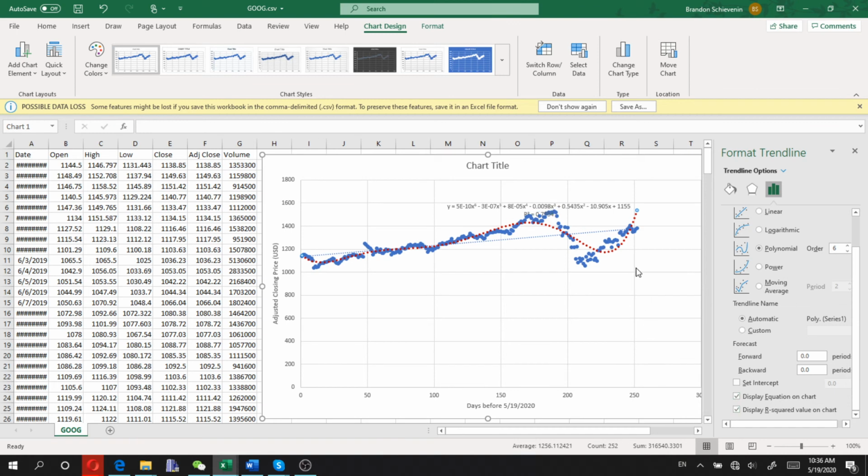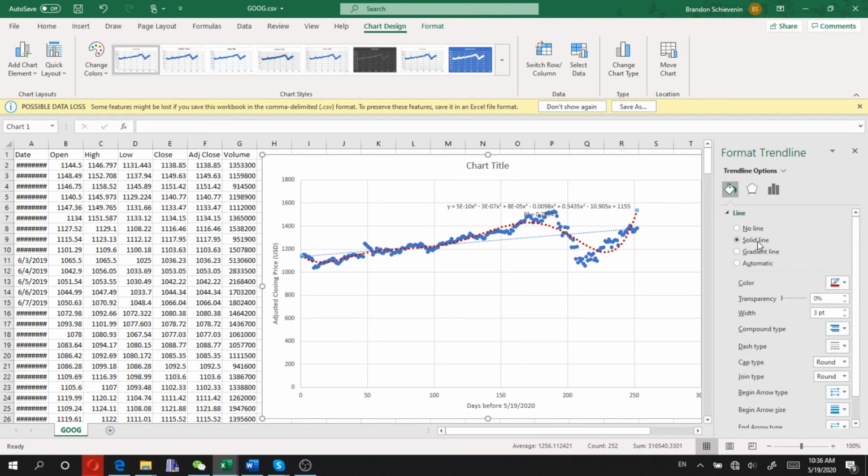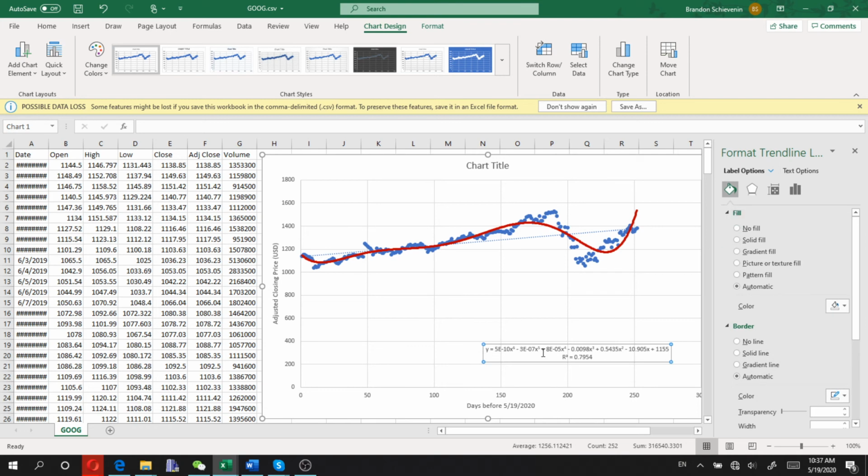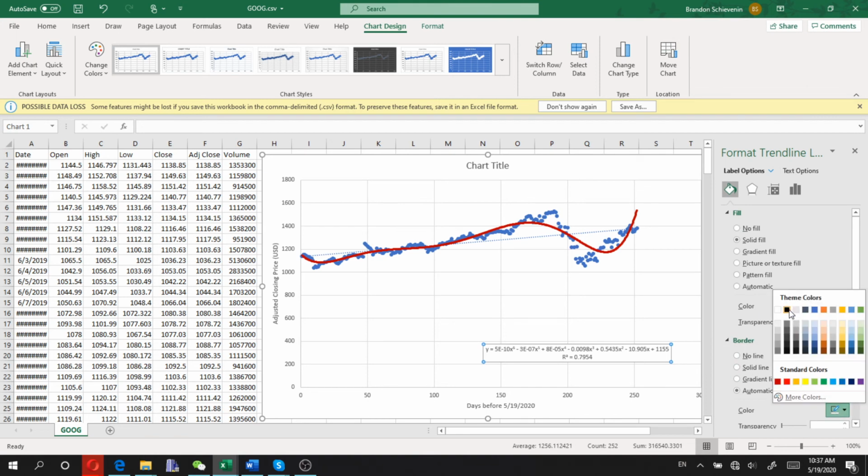I'm going to display the equation and the R squared on the chart as well. I'm also going to change that dash type to a solid so that's a little bit easier to see. And you can see what's happening to my curve right now. Then I'm going to move what we just created a little bit down. I might give this a fill effect so that I don't have to see the lines in the middle of that. So we'll do a solid fill of just some white space with a black border maybe.